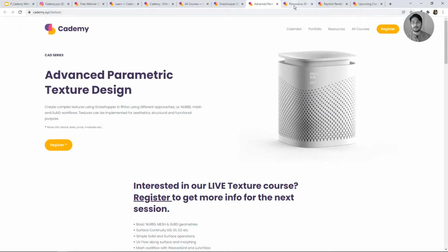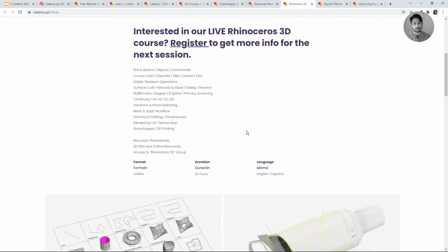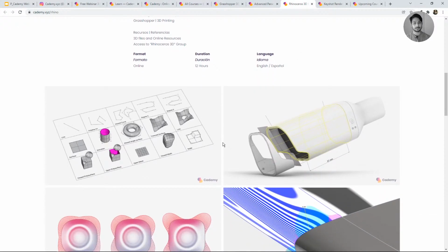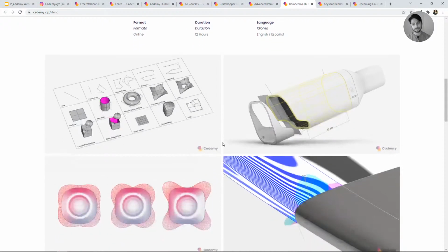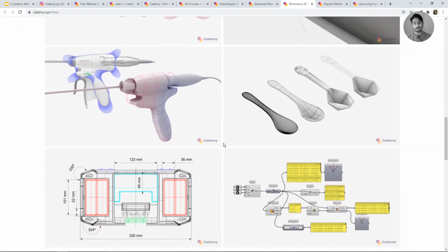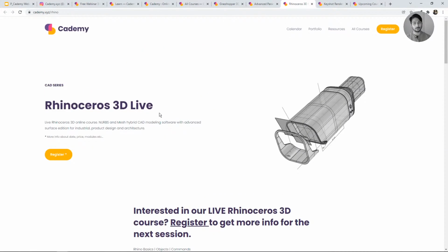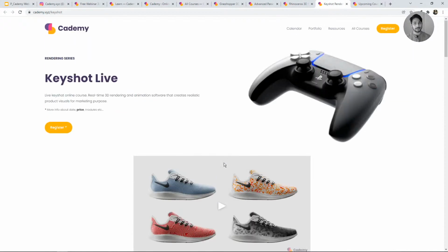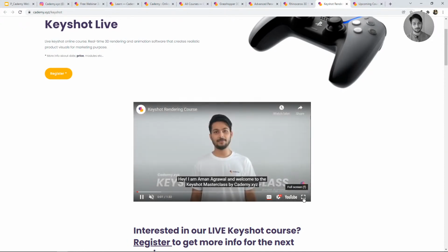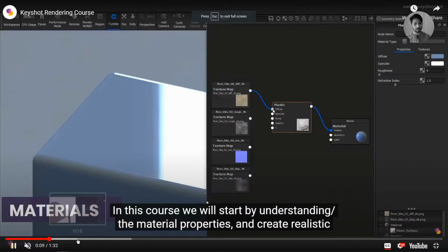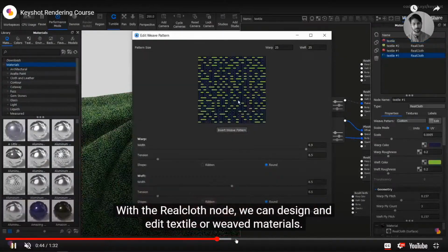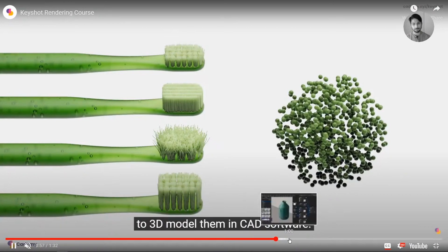And we also have a Rhino course. So if you are new to NURBS modeling, you want to improve your surface modeling or hard surface modeling, patch and match, continuity, sub-D modeling, you can check out our Rhino course. And finally, we have the Keyshot course. You can check the video where we explain what are the concepts that we will go through, so you can have a good look at the modules.